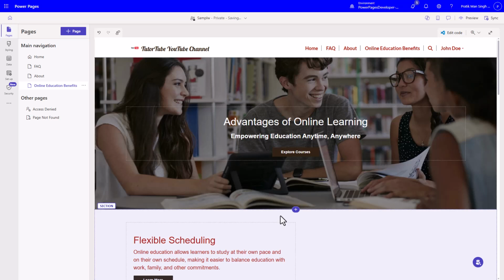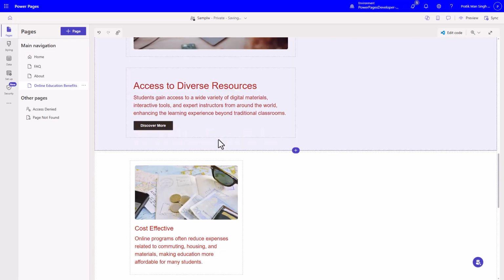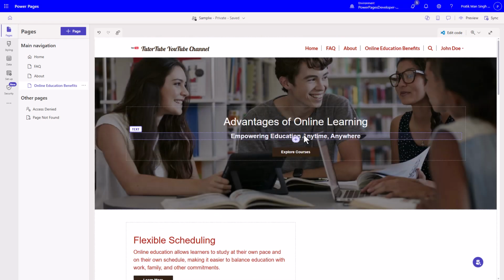And you can see that this is the page right here. This advantage of online learning right here, just like this. And then you got flexible scheduling, you got access to diverse resources, cost effectiveness, and so forth, as you can see right here. And then you can go ahead and edit it as you please now.